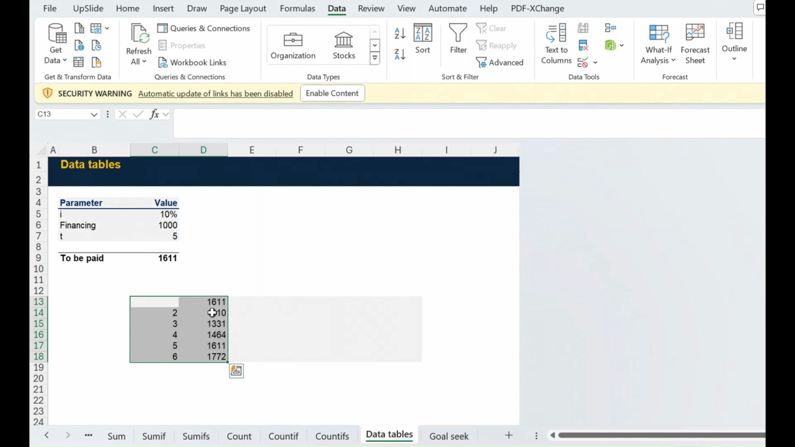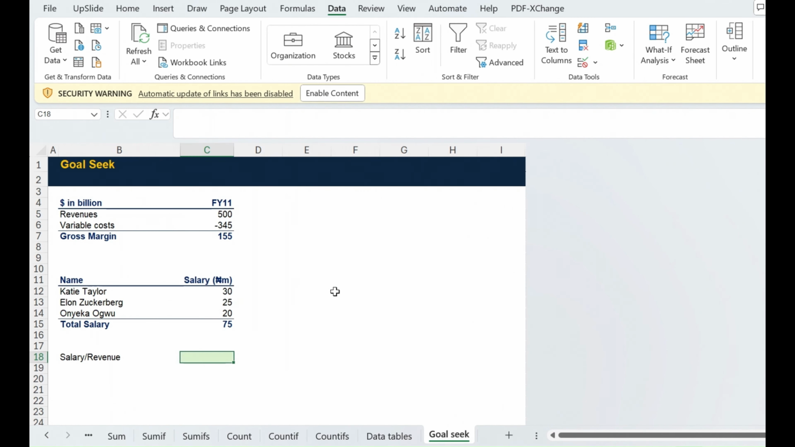I see it calculates various outcomes, if it's two, if it's three, four, five, six. So you can do it with only a row input or only a column input. It depends on whatever you're doing. And the next thing we'll look at is goal seek, and I really love goal seek. Goal seek is almost like that input, just for one thing.